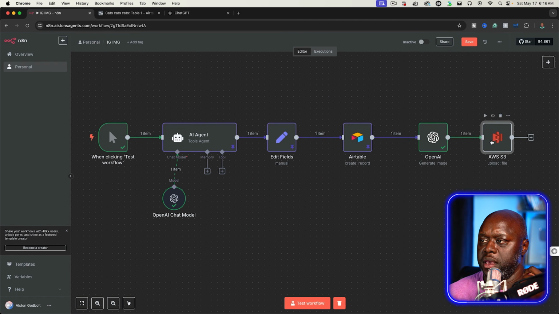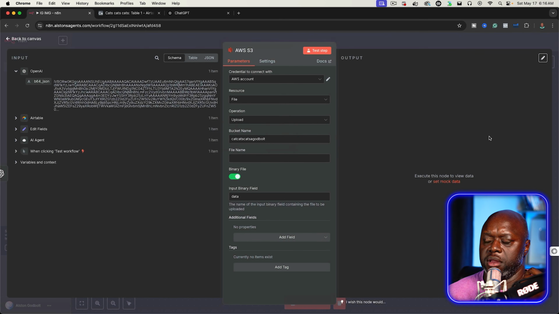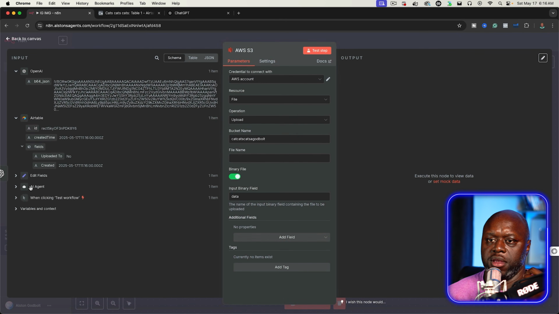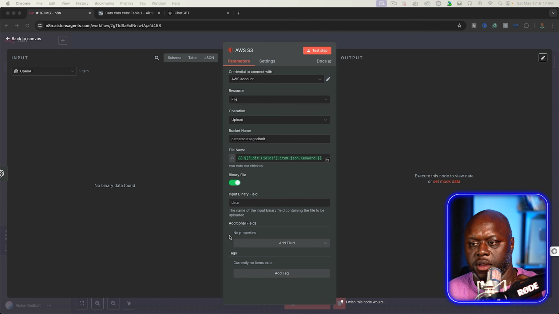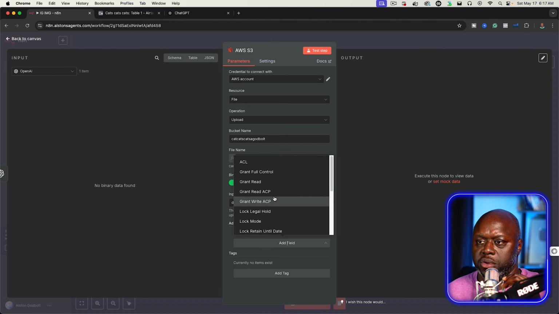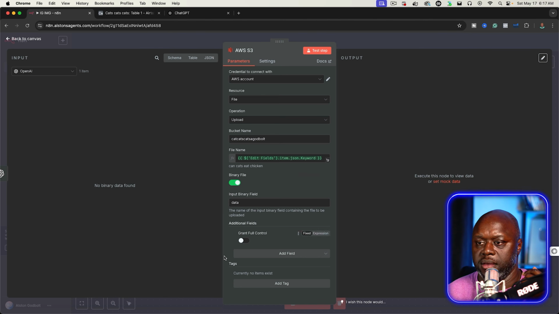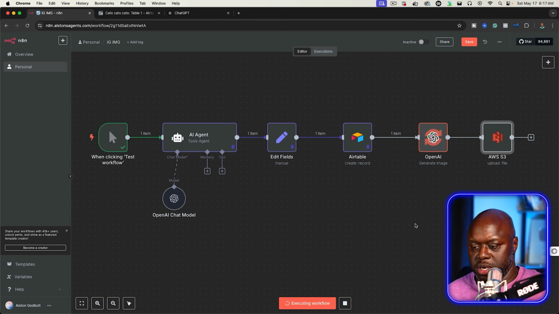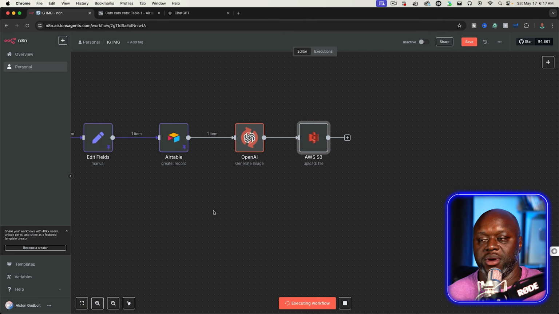Let's connect AWS. And here, what we're going to do is we're going to call this our file name. So edit fields, file name, data. And then what we want to do is I check grant full control so that we can get access to this link. So we're going to click test step, and that should work without an issue. It's recreating this image, which I do not like, because again, it's going to cost me money while this is working. But what should happen is I should be able to access the URL, the image via URL through AWS. So I won't have to necessarily do that anymore, at least not in this training.